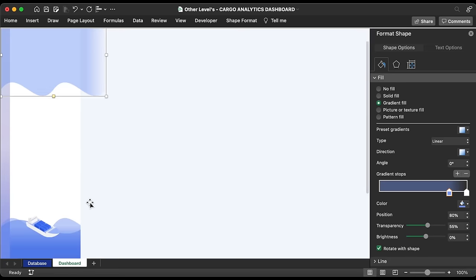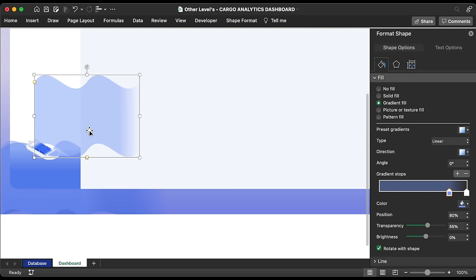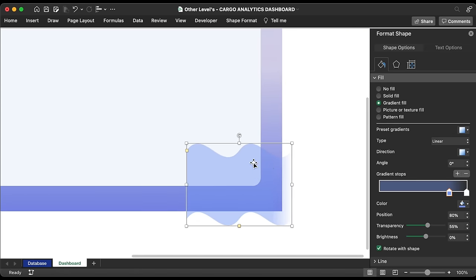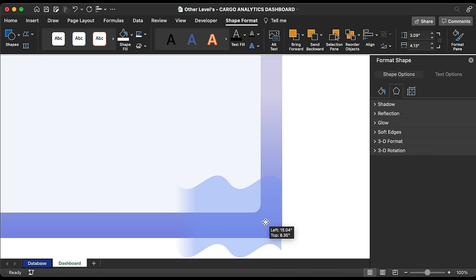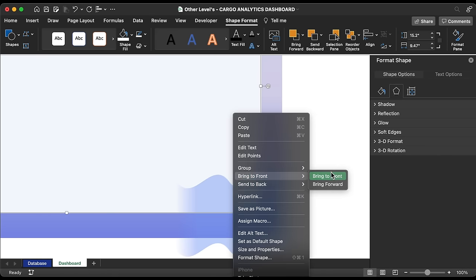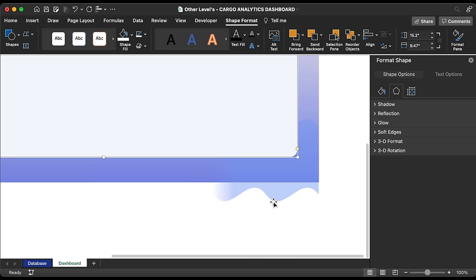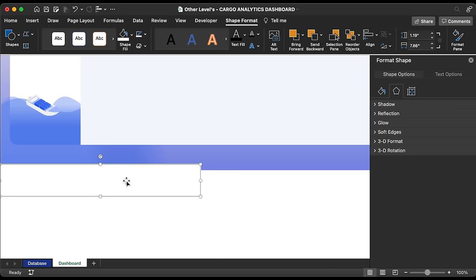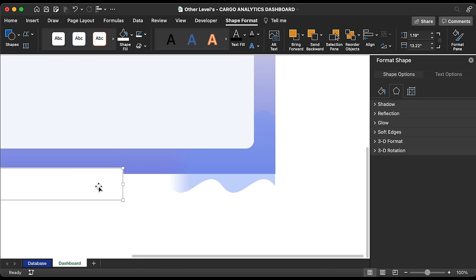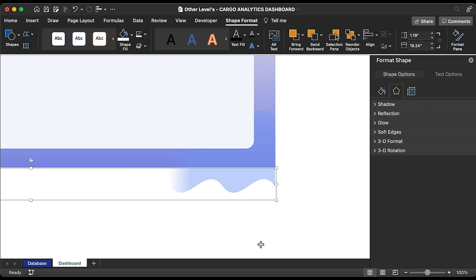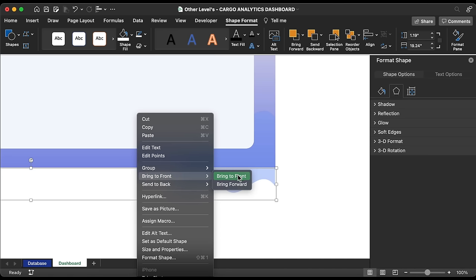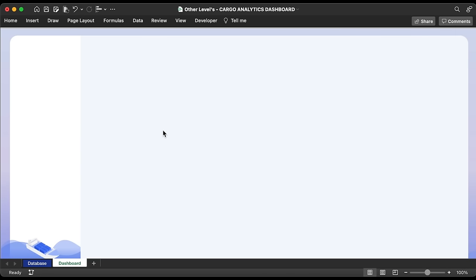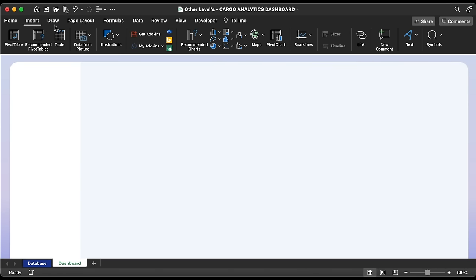Duplicate the wave to the right side as if the wave is in the entire background. With this, we have finished designing the background, and we will first start adding the main title to the dashboard.